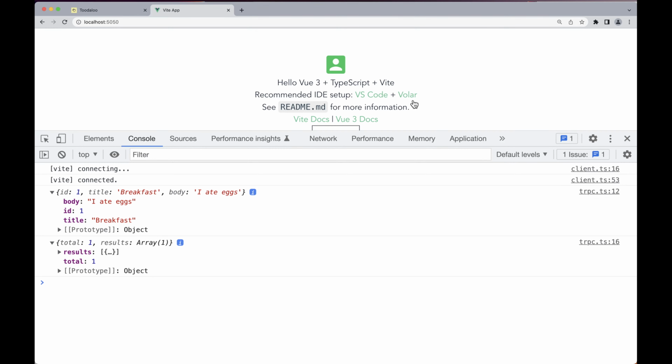I want to use Faker. I want to use Faker to get this on the system. So let's do that.